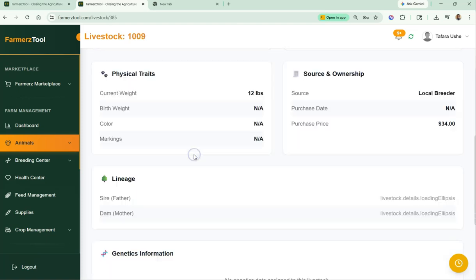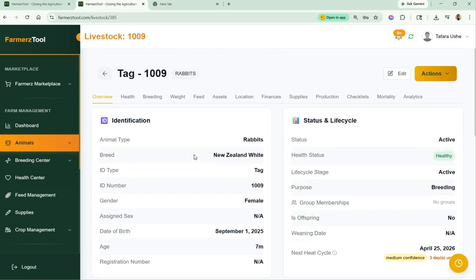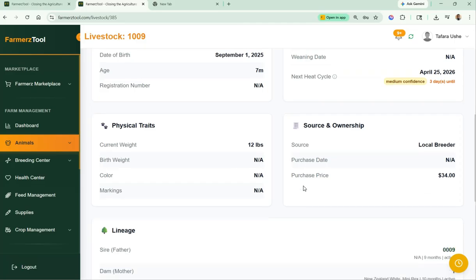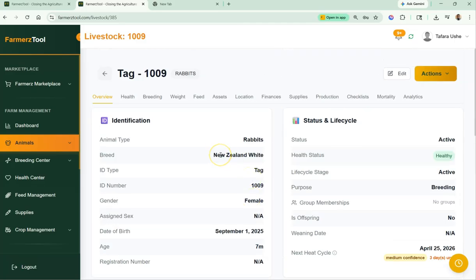And then we take a look at here. This is the profile of that specific individual animal. So this is for rabbit 1009. You can see an overview of the identification information, the status and life cycle, and the physical traits. This is what you usually enter when you start adding that animal, which basically allows you to identify that animal.